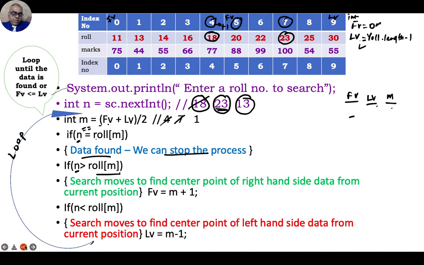Okay, now let's take here. So if my input value is 13, okay, 30. So again computer will come, FV is 0, LV is 9, okay, assuming these lines are written somewhere here. Now again N, which is 13 now, 13 is equal to roll of 4, because M value is 4, 0 plus 9 divided by 2.